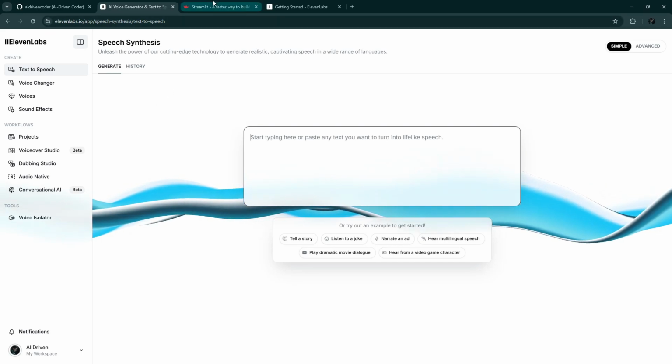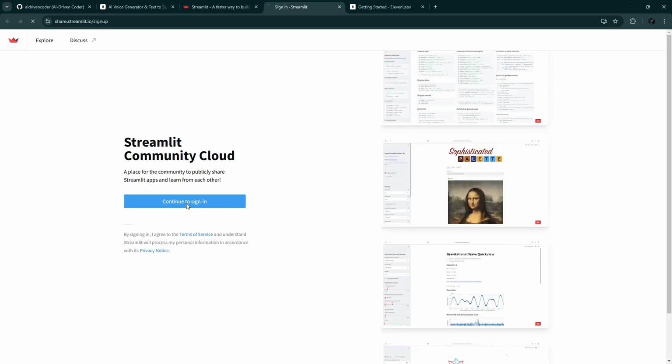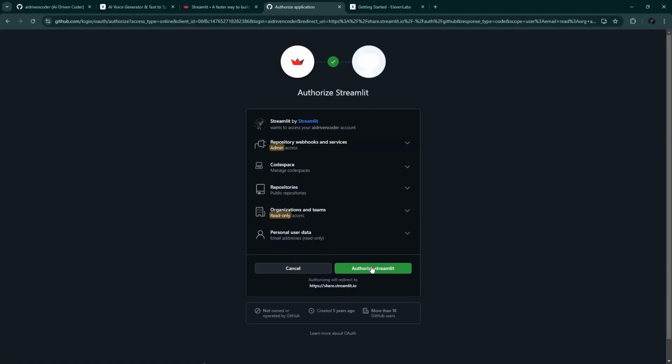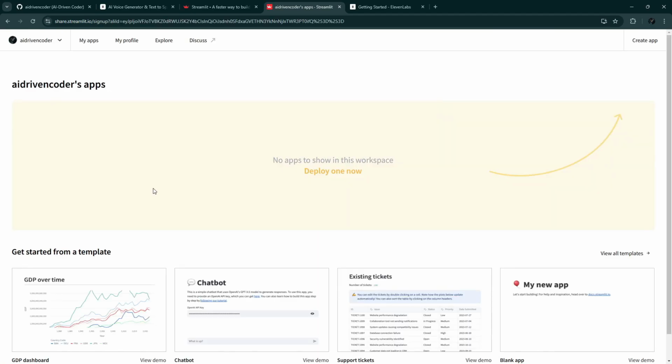Now let me create a Streamlit account. Go to streamlit.io and then click on Sign Up. Continue to sign in, and I will use my GitHub account. So now we have a new Streamlit account.